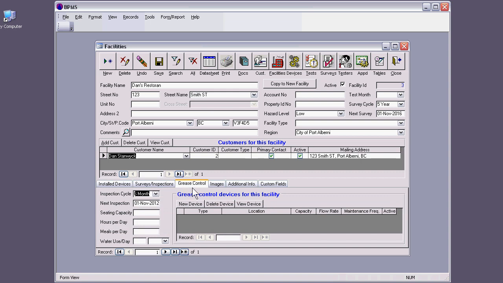If I go here to grease control, I can see that on 1st November, 2012, I'm going to have to perform another survey, or next inspection, however you want to call it. So now I can move the calendar and that thing will be there. And I said that the third scenario was if you already have a device.